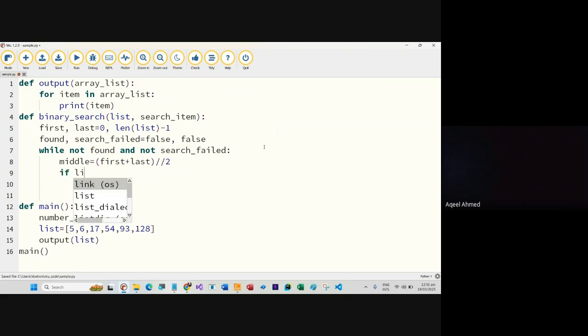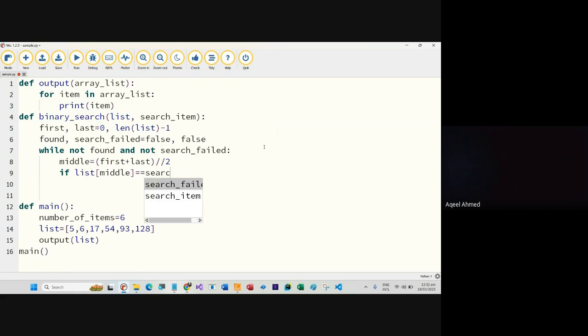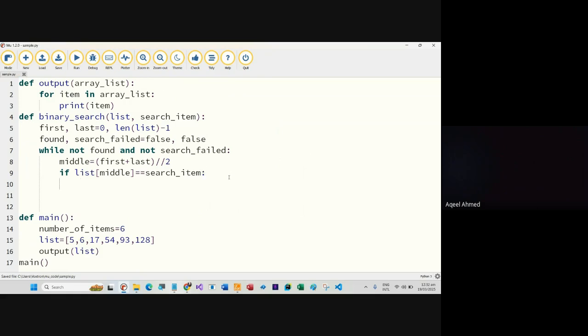Now we'll look at this middle position. We're going to write a square bracket for the array. So I'm saying go to the list, go to the middle location and check. We use the double equal sign to make the comparison, and we are comparing it with the search item. Search item is the number that we are looking for. This will come from here, search item. And then if it is equal, that means found is equal to true.